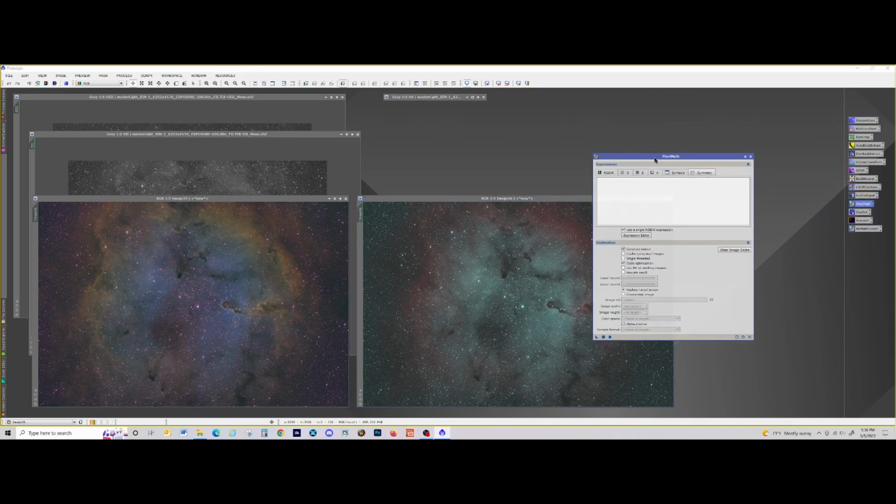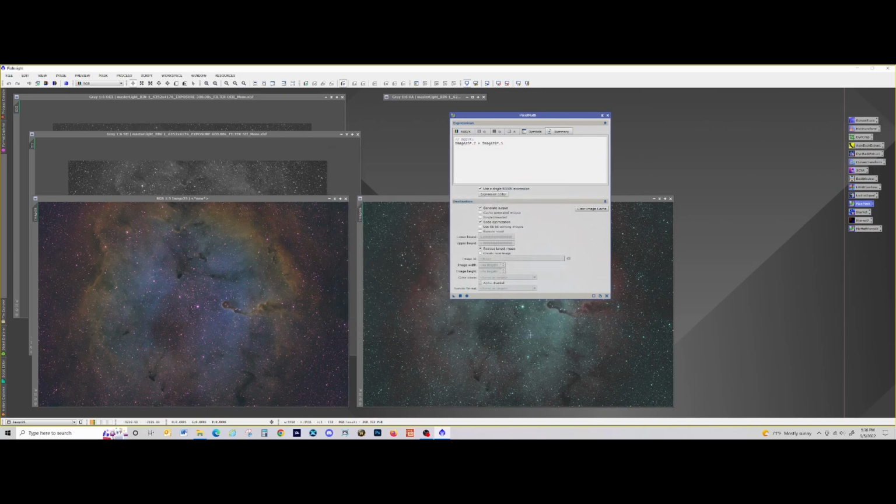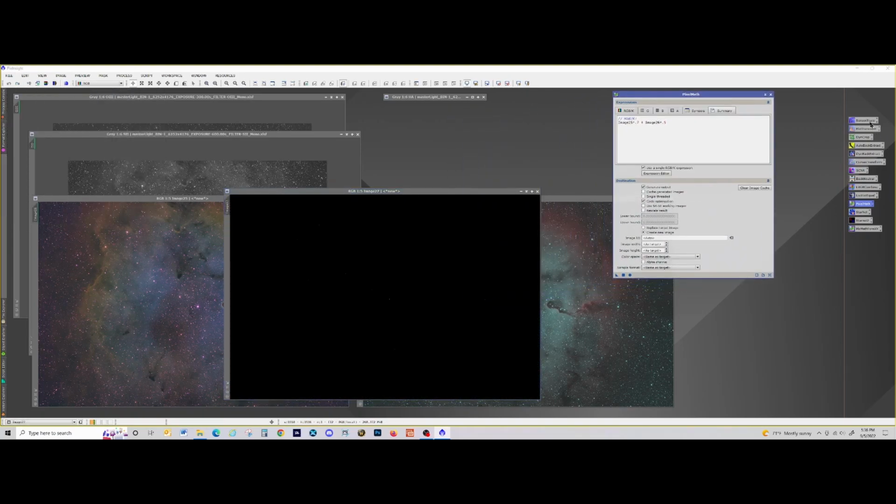So what I'll do is I'll use PixelMath again. Use the expression editor. I have image 25, and I'll multiply that times about 7, and we'll add it to image 26 times 0.5. See what that looks like. Click it. And that's not what I wanted to do. Go back. I want a new image. Okay, and let's see what that looks like.